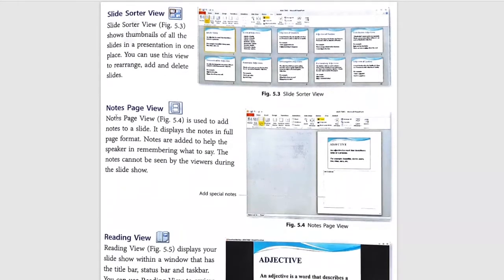The next is notes page view. Notes page view is used to add notes to a slide. It displays the notes in full page format. Notes are added to help the speaker remember what to say. The notes cannot be seen by the viewers during the slideshow. When the slideshow is running, viewers cannot see the notes. Only the speaker can see the notes.